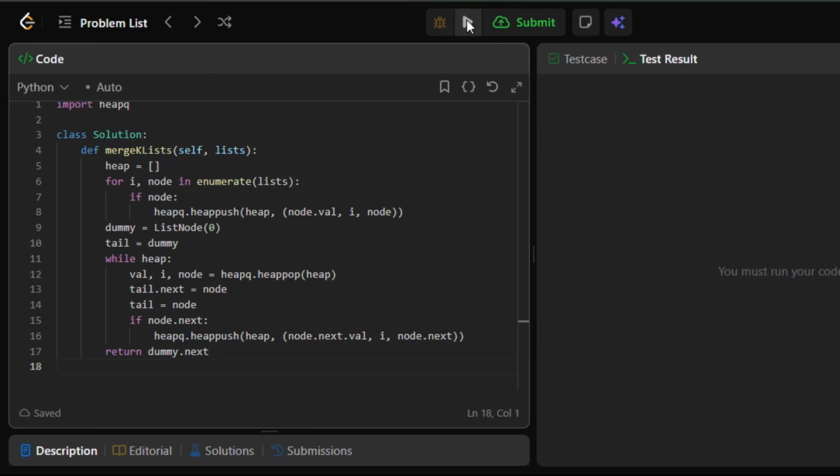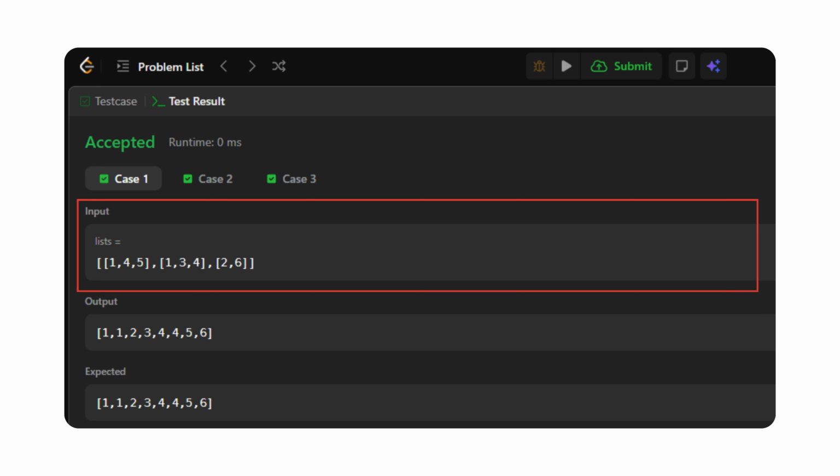Let's check. These are three individually sorted linked lists. List 1: 1, 4, 5. List 2: 1, 3, 4. List 3: 2, 6. Our goal is to merge them into one fully sorted list. With the min heap approach, we push the head of each non-empty list into a min heap, storing the value and a pointer to the node. The heap initially contains 1 from list 1, 1 from list 2, and 2 from list 3. Repeatedly pop the smallest node from the heap, attach it to the merged list, and then push that node's next into the heap, if it exists.